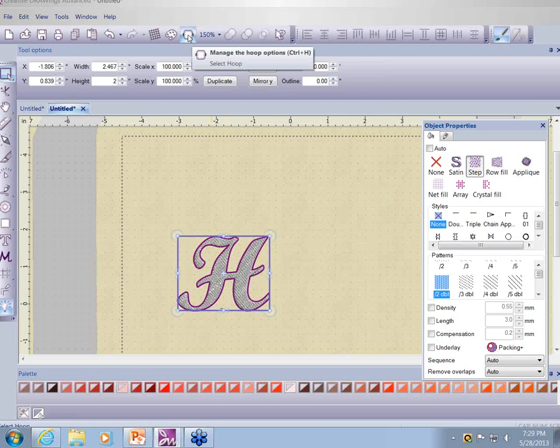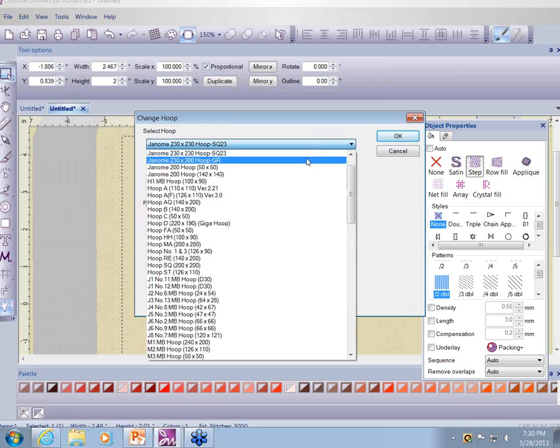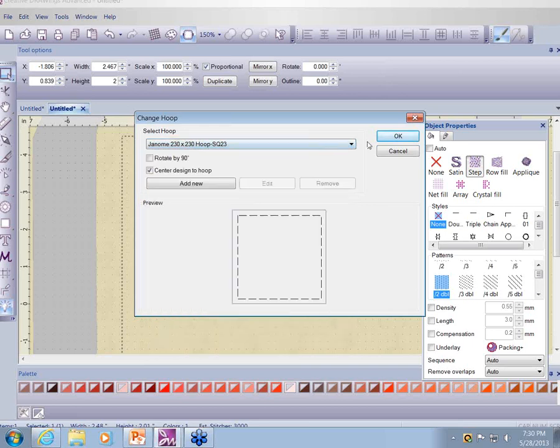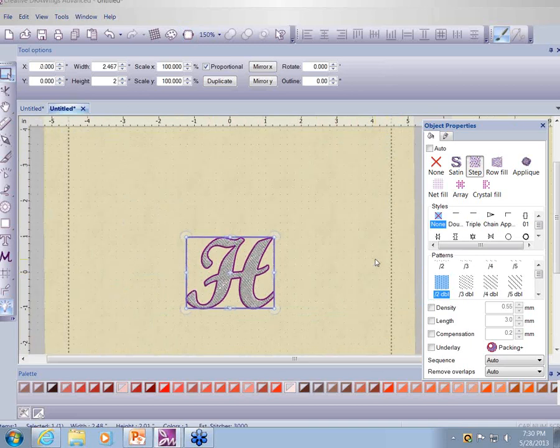Up here on our standard toolbar, you can see Manage Hoop Options. If I click onto that, I can see that I can center the design to hoop, so I want a check mark in there. Also, if I didn't get the correct size hoop that I wanted, I can change it here now. So just because we didn't do it the first time around doesn't mean that you've missed your opportunity. We can hit our fly down menu and choose it there, and we're going to click on OK, and right away that centered that in that hoop.